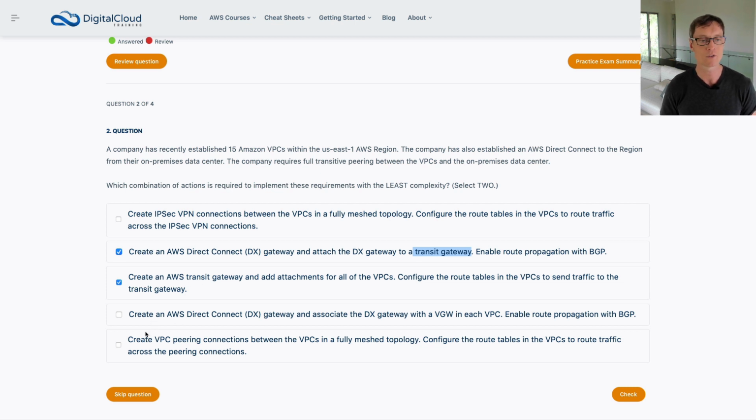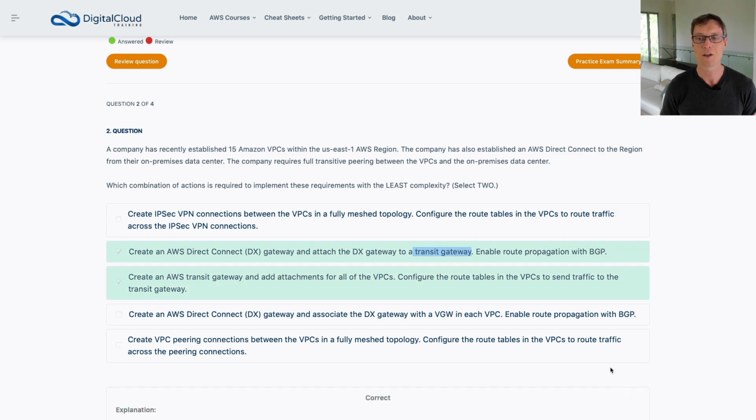Now we didn't check this one out, so let's just go and make sure that we don't want this one here. So this one says create a DX gateway and associate the DX gateway with a virtual private gateway, a VGW, in each VPC. Now a DX gateway is a great solution for connecting to VPCs in different regions, for example. But in this case, the transit gateway is the better solution for connecting the VPCs within a region. So what we want to use the gateway for is just connecting to the transit gateway, not connecting directly into the VPCs. So I like these two answers here. Let's click on check. Those are the right ones.